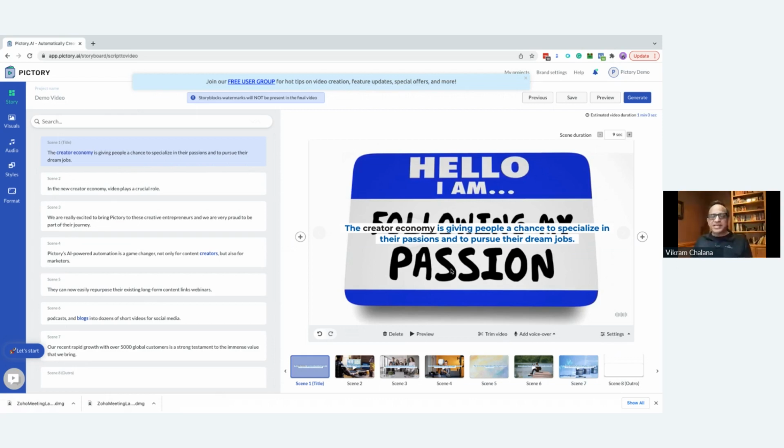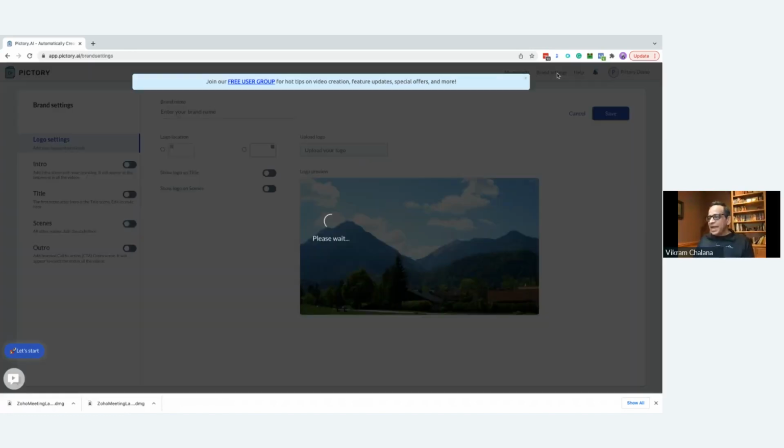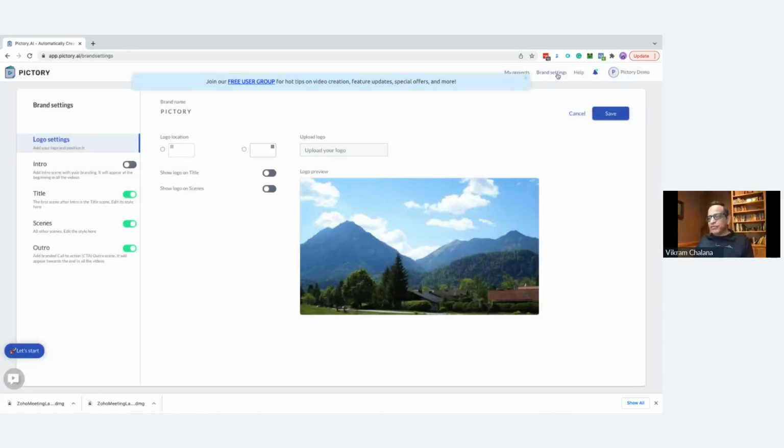And I'll also show you brand settings later, which will let you do all of this centrally. So actually, let's go to that right now. Under this here is something called brand settings. See this menu item. The brand settings lets you do a few different things.